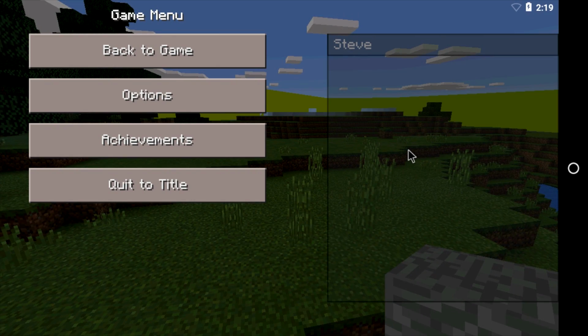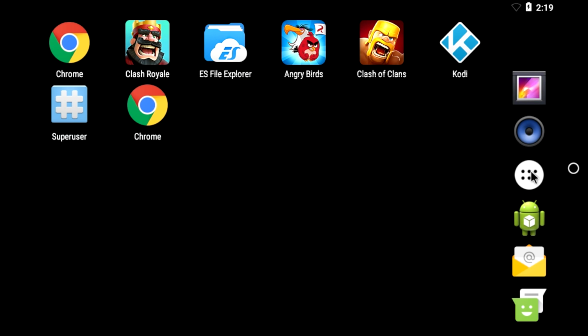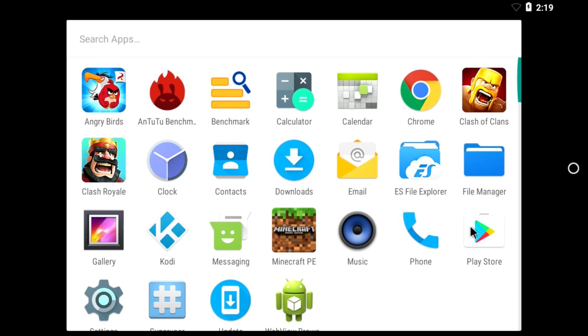Now, I really haven't tested much else. The Play Store does work pretty good. Angry Birds, Clash Royale does work, but it's a portrait game. As you saw, Clash of Clans, Minecraft.